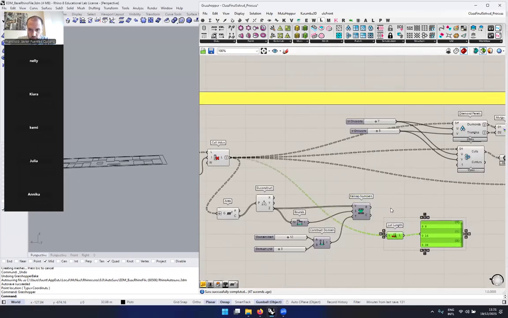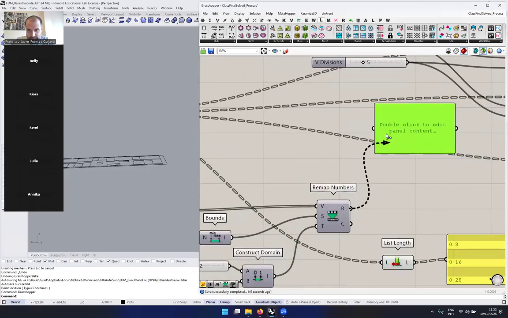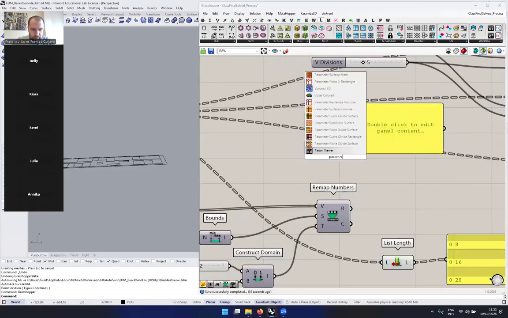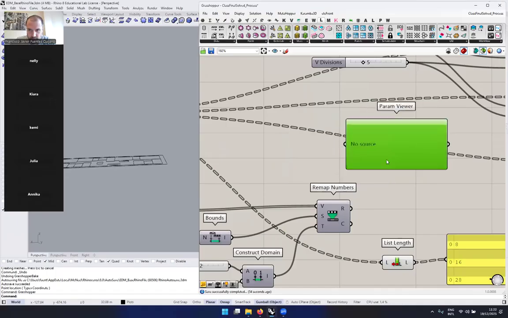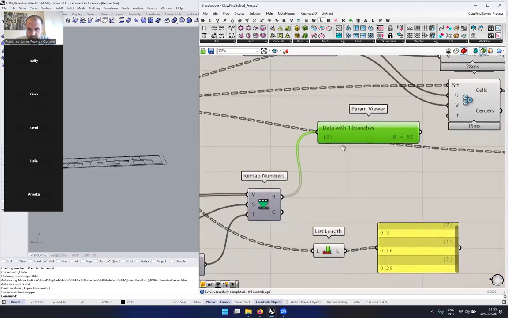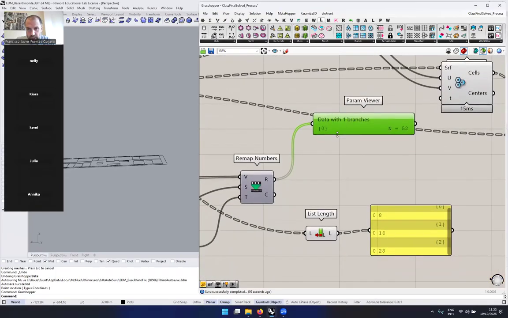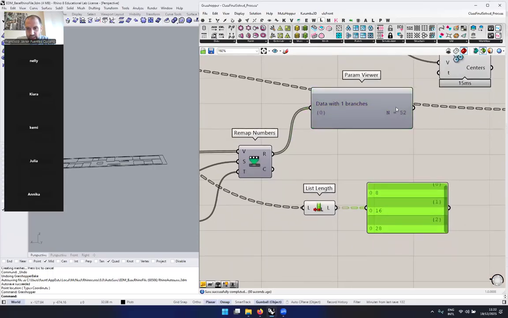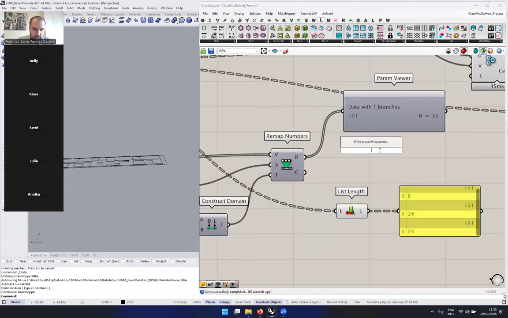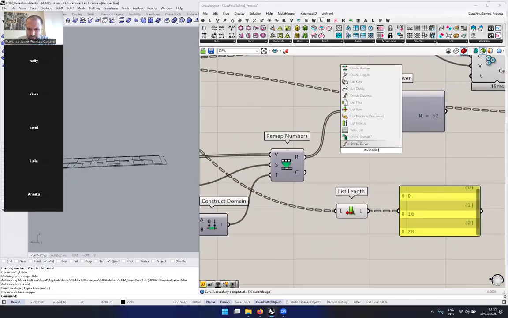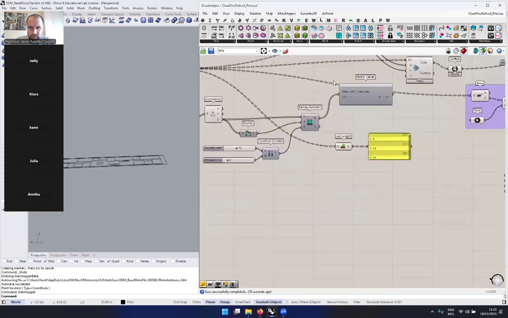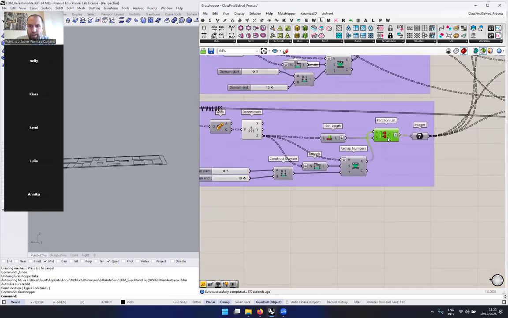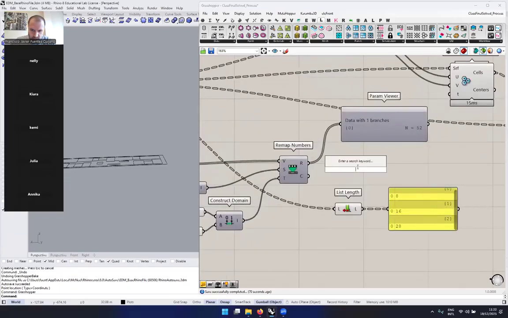Now what I have to do is, with the param viewer, this list with 52 items, I need to divide it into 8, later 16, and the rest 28. Divide, I think it was called divide list or something like this. I don't remember. Partition list. Yes, the component is called partition list.